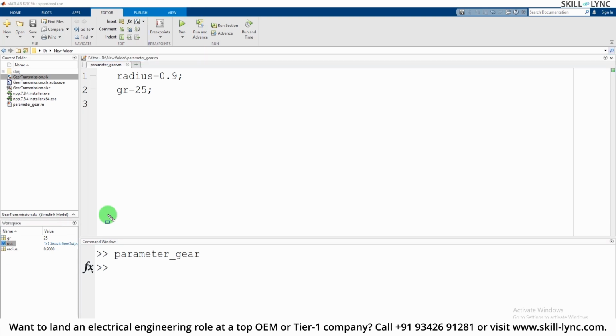Now, what are the things you need to keep a record of? Remember, whatever files we have, let's say our gear transmission is a model file which we have created, and the parameter_gear.m is in the same folder, D drive new folder. So if your directory path is something different, then it is not going to work out.